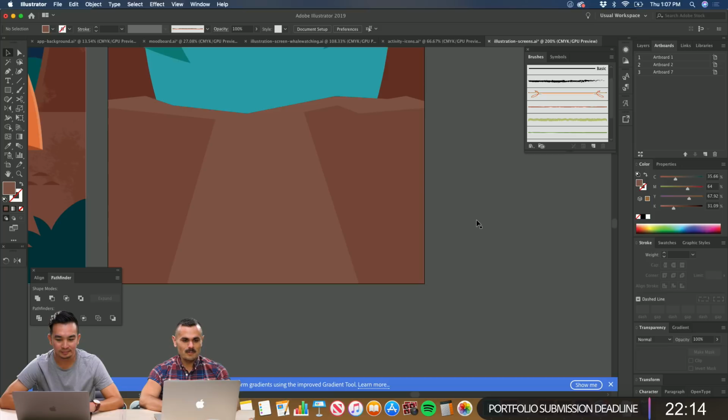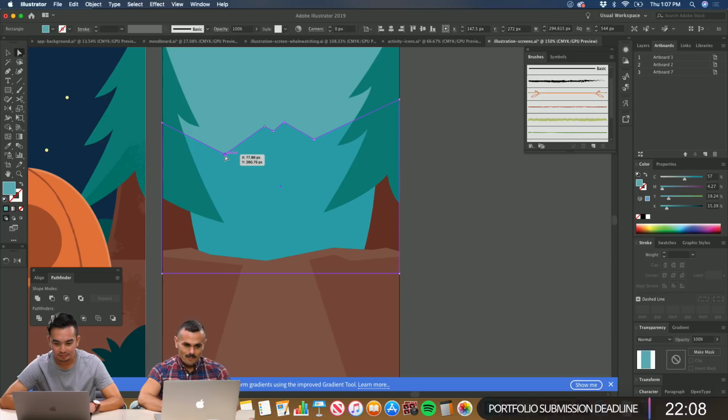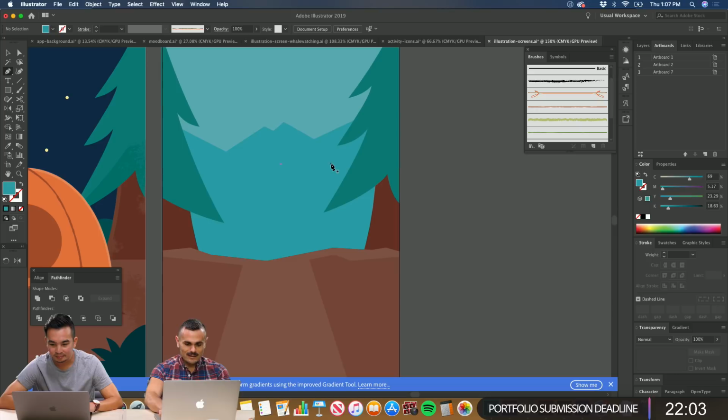Yeah, so I'm just doing kind of a simple background here. I thought the idea of a trail leading into the screen could be a good way to start this off, just to theme into the idea of getting outdoors.